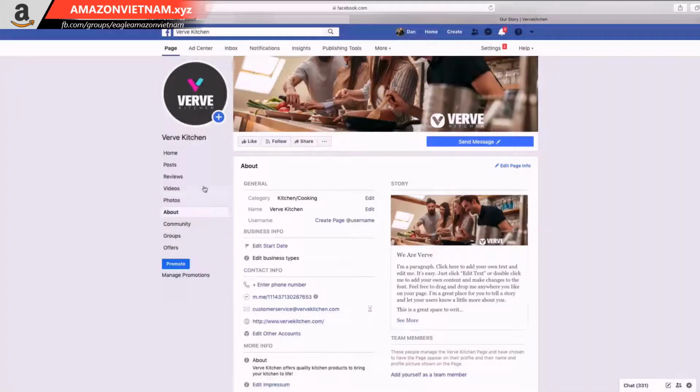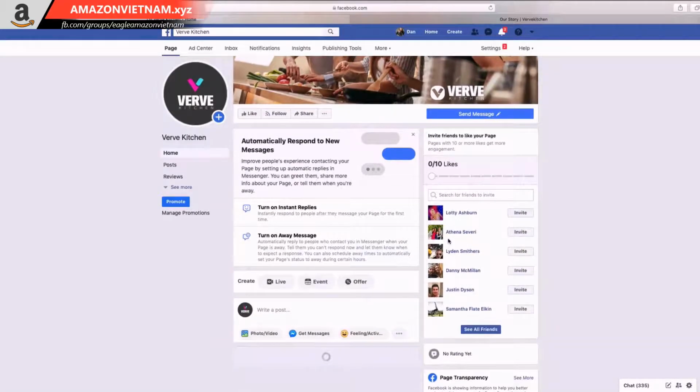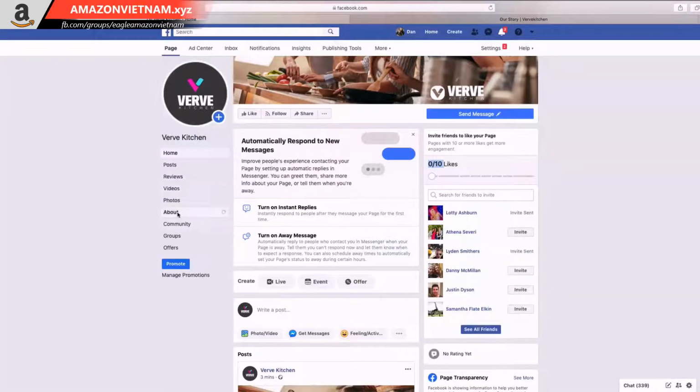So if I click cancel and come to home, you will see on the right-hand side here that Facebook is prompting us to invite people to like our page. So I might go ahead and invite a couple of my friends. And look, you can see that Facebook wants you to get 10 likes. You'll more than likely find after you've achieved those 10 likes, it will allow you to then set a username for the page. If it still doesn't, there's a few ways around this, and I'll cover it on a later slide in this video. But for now, I'm going to come back to that About page.